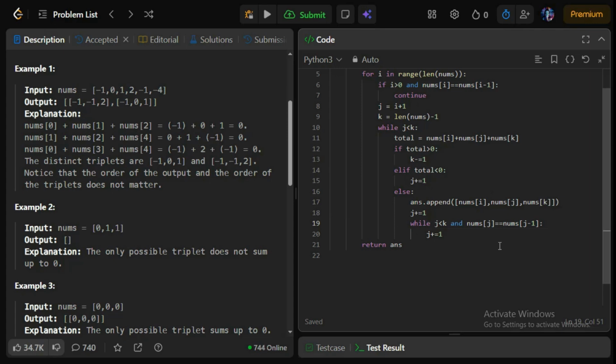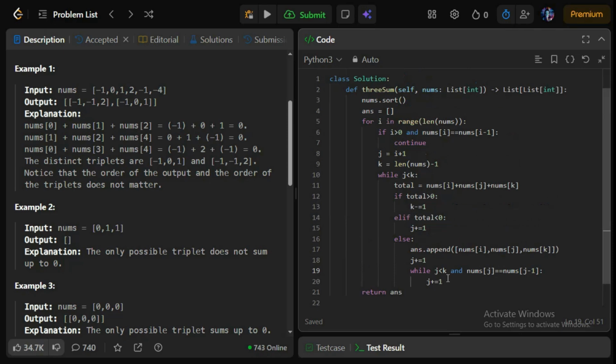And then again, if the previous nums of j and the current nums of j are the same, we are going to increment our j till we get a different element. And in the last, after coming out of this loop, we are going to return our answer. So that's how I have solved this problem.